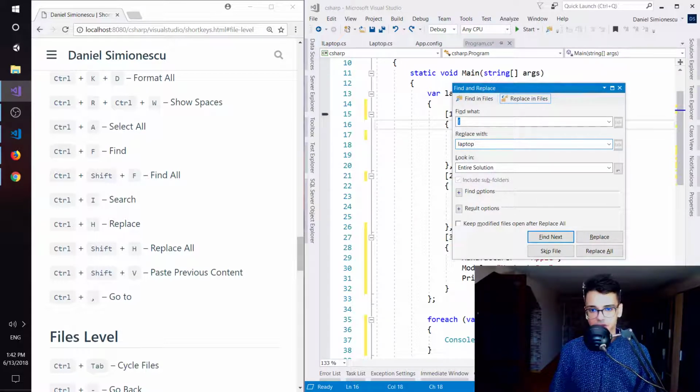So laptop, not this one. So tab, tab, tab, tab. Let's try to go up, or shift tab. Okay, shift tab to go up. I want laptop and I want cat. And this is going to be the same. We can find the next one and we can replace it.